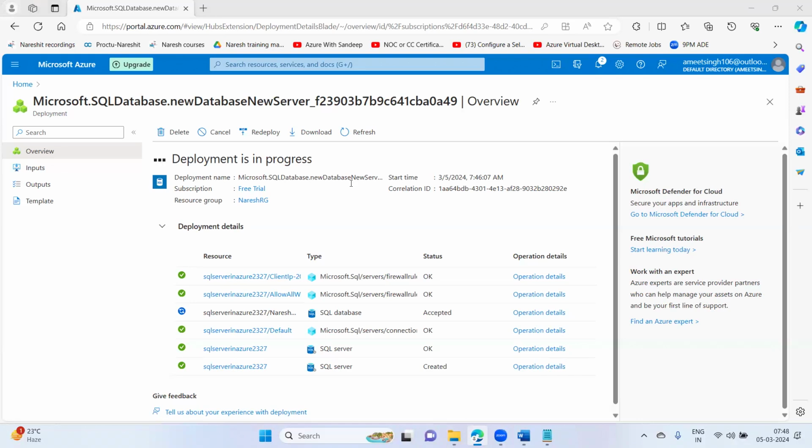Lift and shift of SSIS. Yes, yes, you can say even that also. You have to just navigate to the SSIS package and you can run.